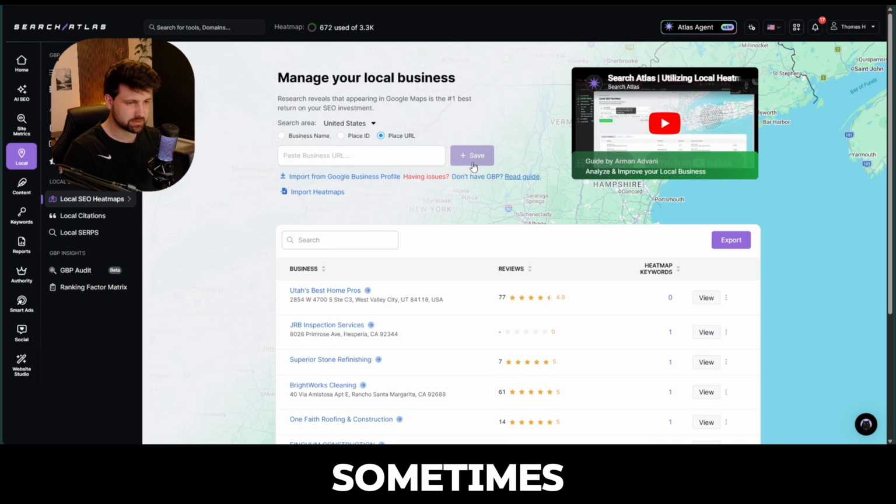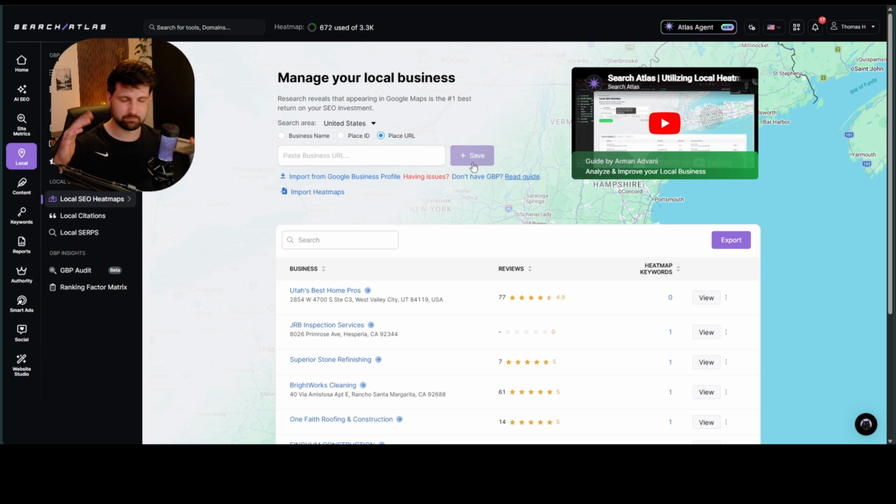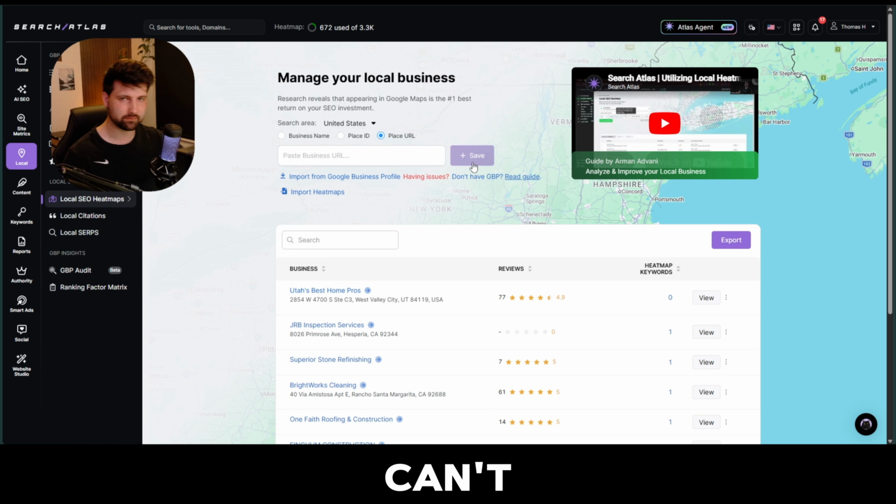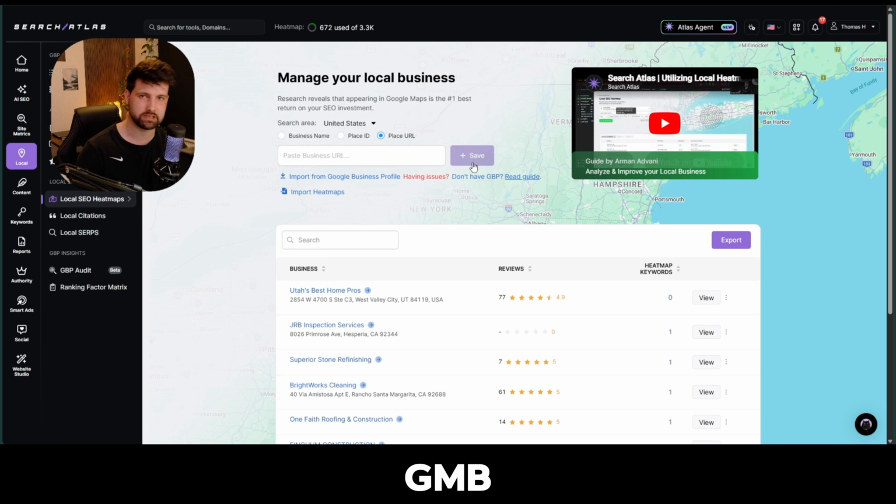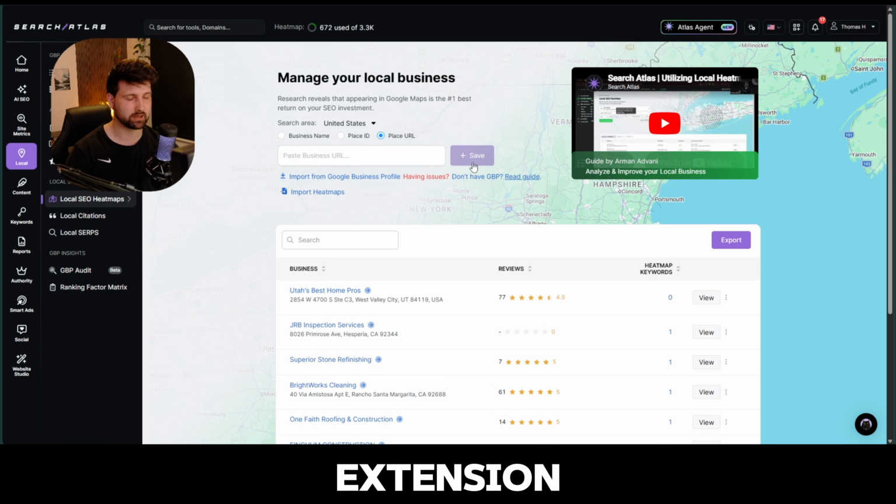Now, sometimes when you are trying to find a business here, you can't find them in Search Atlas. And it's the same for Local Dominator. So if you can't find them in one tool, 99% of the time I can find them in another tool. Worst case scenario, if I can't find them in either of those, I will just go into the GMB Everywhere Chrome extension. I don't have it installed at the moment, and just go in there and run the single point audit on their city and just go with that. But that is the worst case scenario.